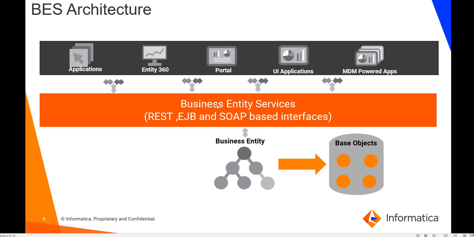The protocols we follow for business entity services are REST, EJB, and SOAP based. So from the UI, when you fire a call, you have to follow one of these protocols. You can fire your call using REST, EJB, or SOAP. Internally, you call the business entity service calls, and internally business entity calls are translated to base objects.